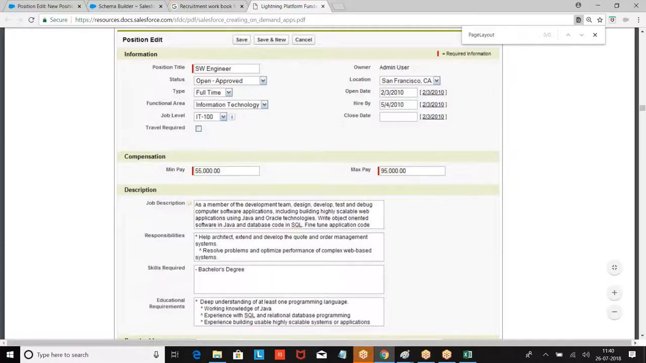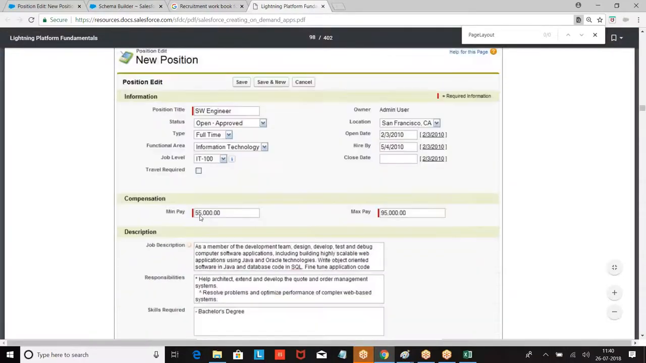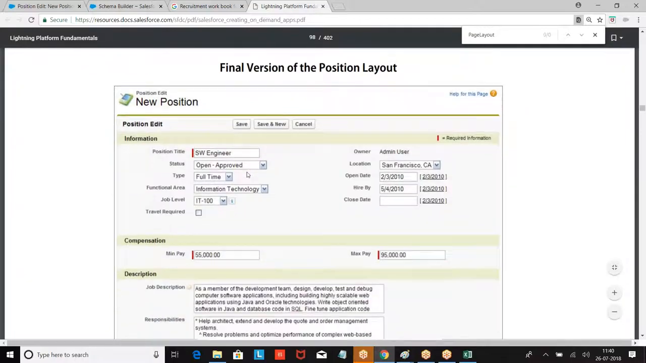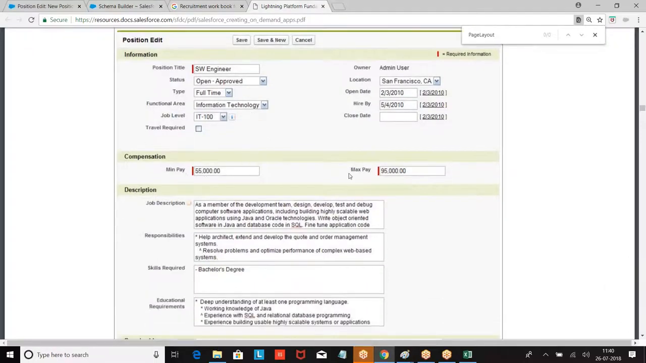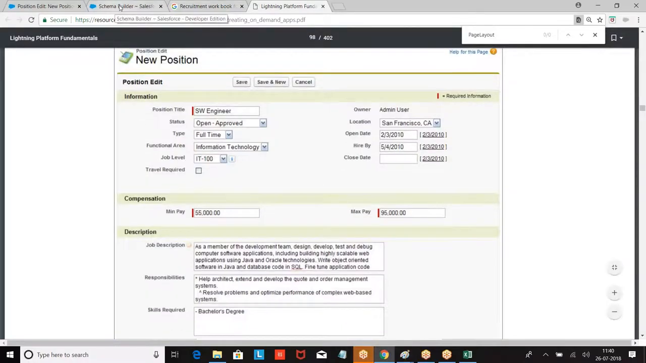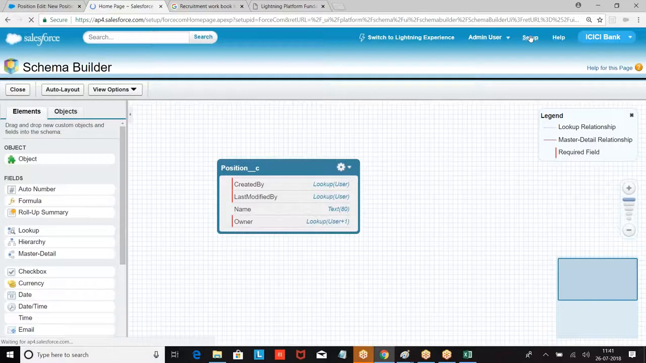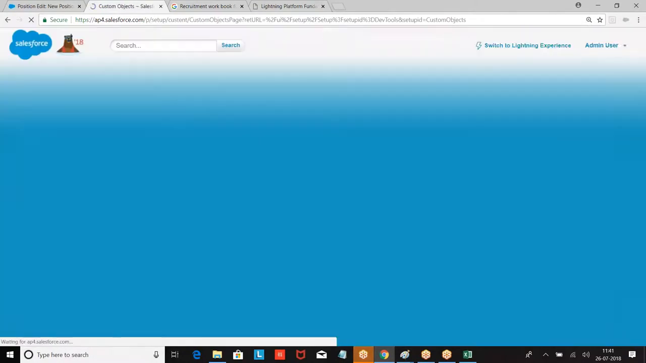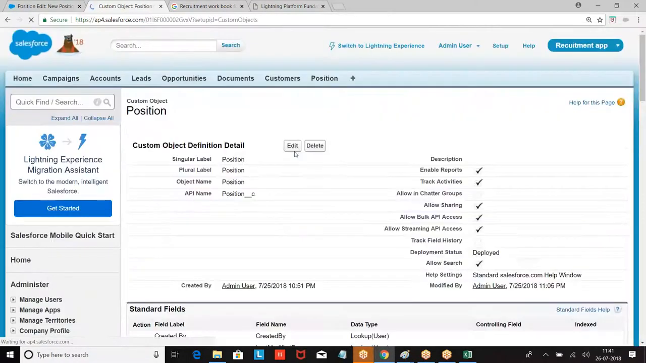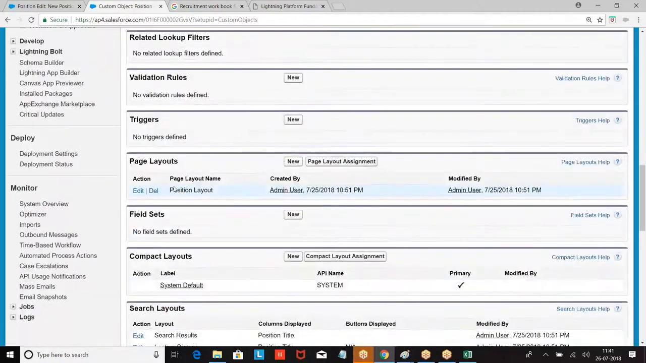In the page layout, section 1, information; section 2, compensation; section 3, description; section 4, required languages. Now I was supposed to create 4 sections here. Okay. Then they told min pay should be required, max pay should be required. Min pay and max pay is required. So at the time of creating the field, they are expecting the field to be a required field. We didn't create it, no issue. So how do you do that? Setup, create objects, position. Then the already existing page layout is there, which I am trying to modify.